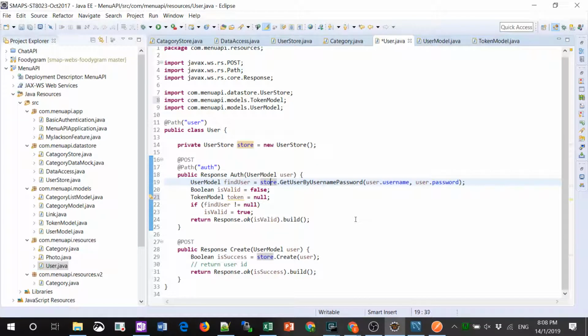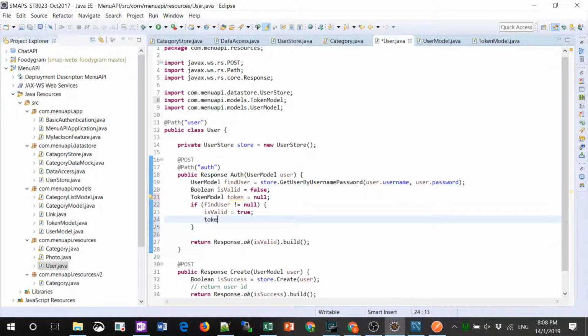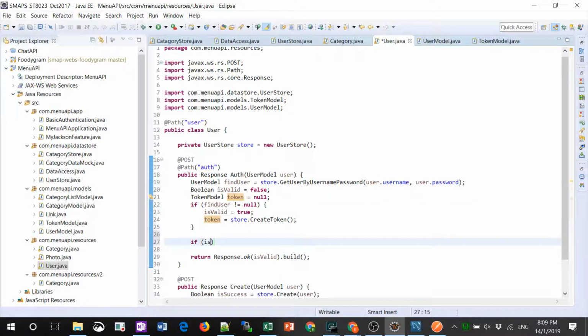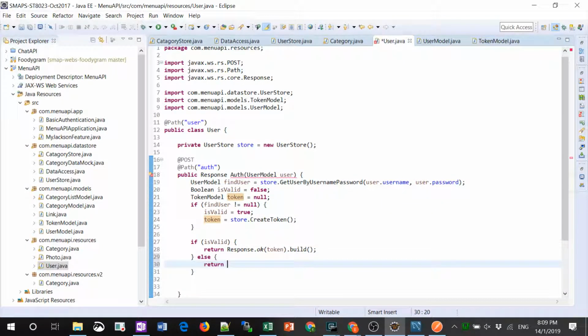So if the user by username and password returns me a valid object, not null, what I will do is set, okay, continue set is really true first, because I'll use the value later. Then the token, I will get it from store dot create token. So now that I got a token, right? If this is valid, I will return the response with the token. Else, I return.